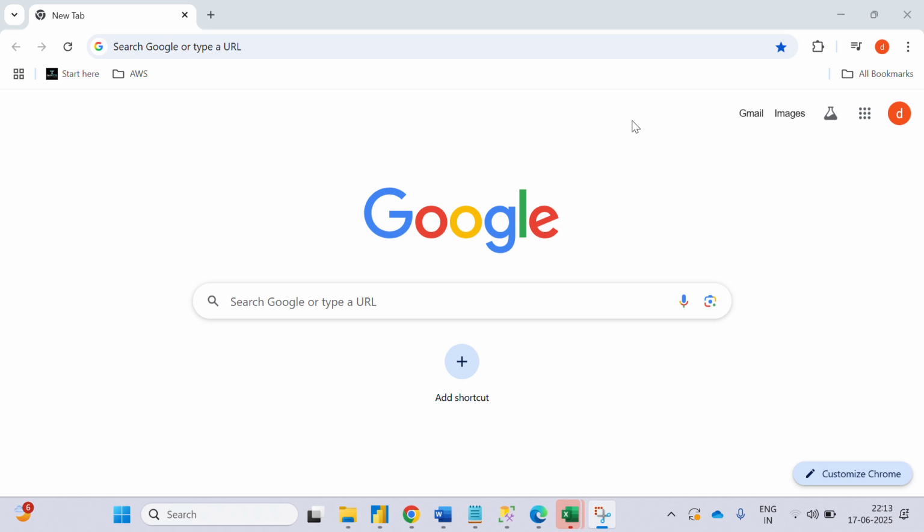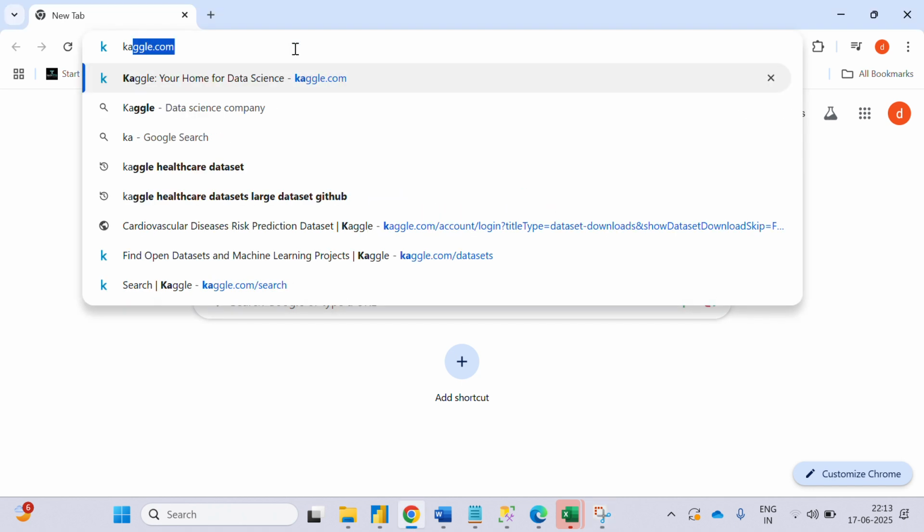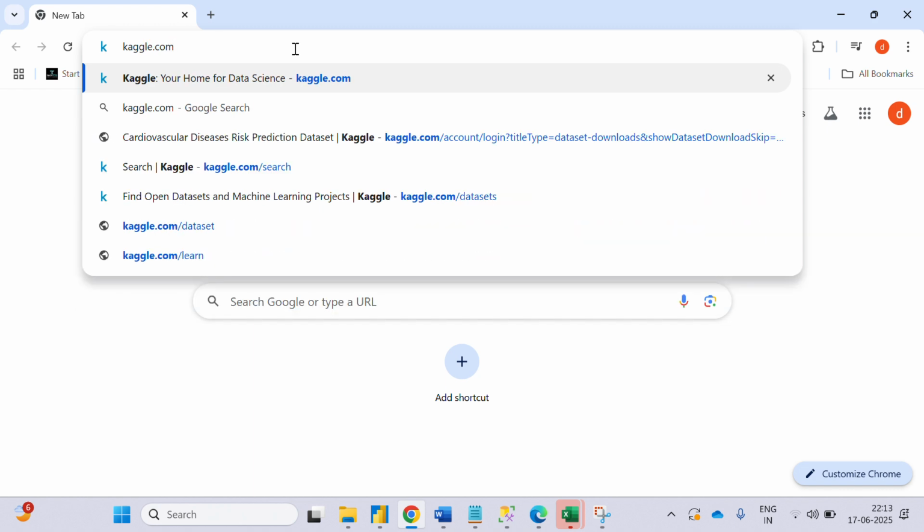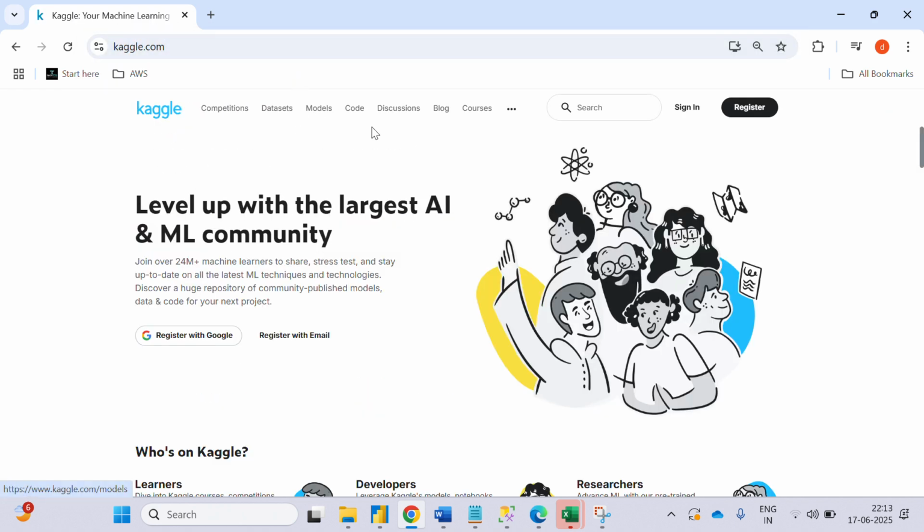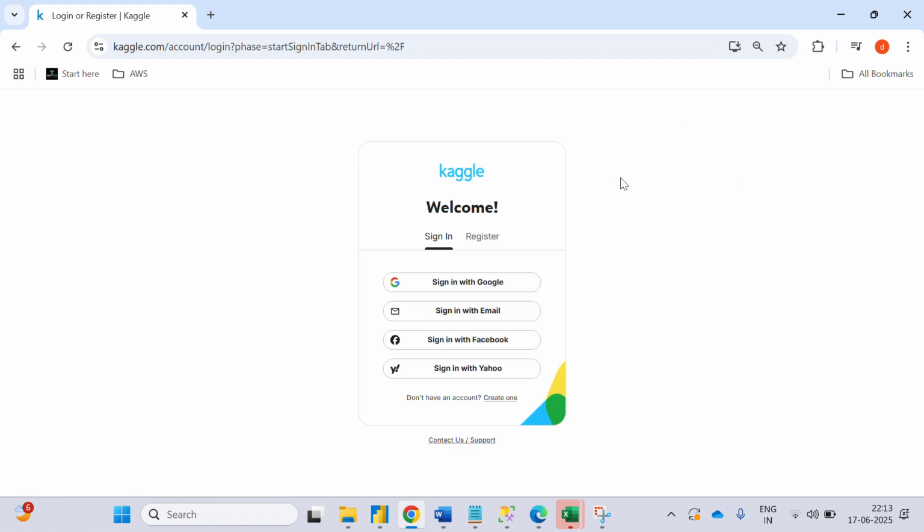Hello, today I am discussing how to choose the Power BI dataset for an end-to-end project. Firstly, go to kaggle.com. There is a website, just go to that. If you are a fresher, you need to register first, and after that sign in. I go for the sign in option, and there is a sign in with Google option.